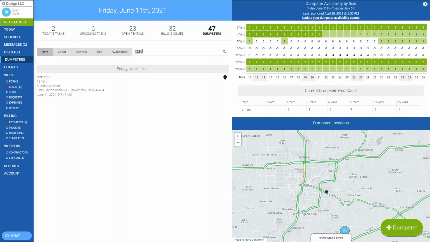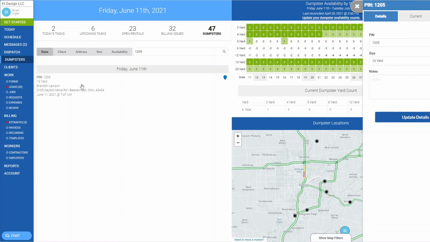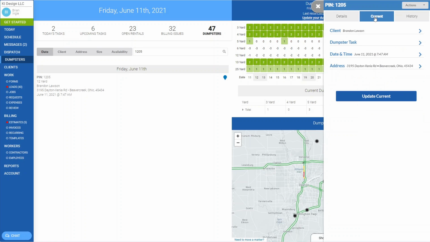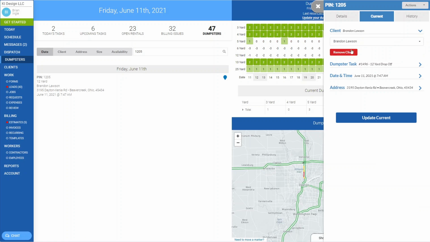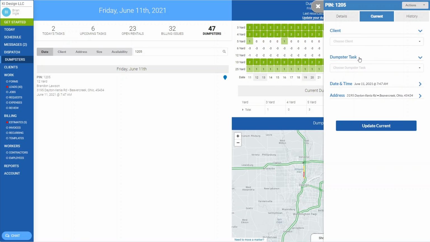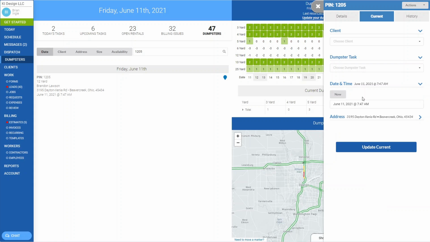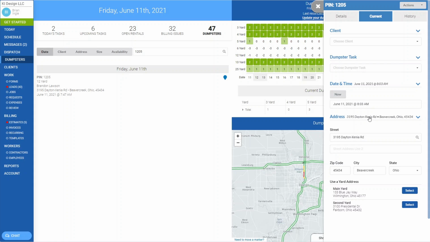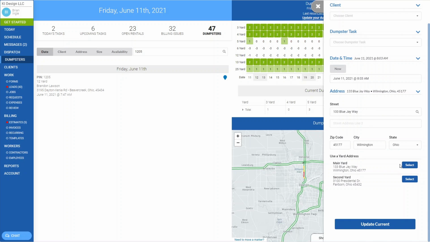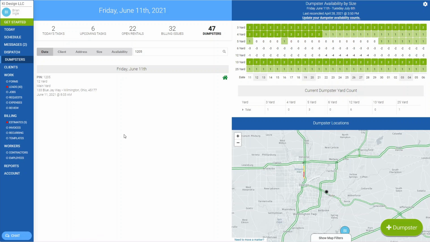If we want to fix the previous pin number 1205, we need to go over to the current, and then let's just say this one was still in the yard. So we'll make sure everything is correct here. We'll switch it to now and then select our main yard and update. And now that one's listed in the main yard.